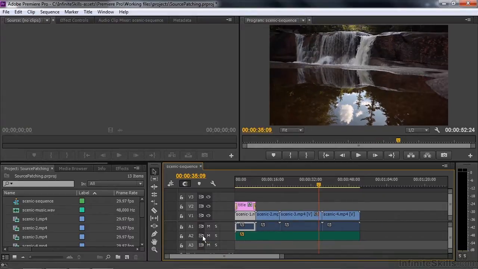Now I want to show you source patching using this source indicator. If I click over here, nothing's going to happen. Over here, when I click on things, they turn them on and off, right? But here, nothing happens when I click. These guys will turn on with some kind of an indicator only when you select something that you want to put here from either the source monitor or the project panel.